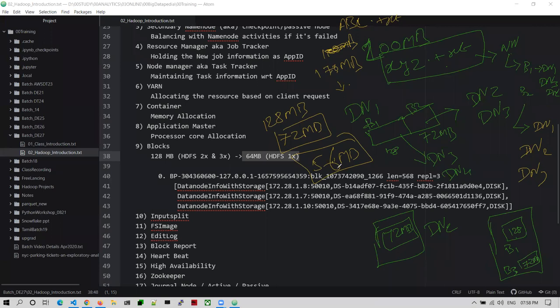And the space management, it is automatic, right? That will be taken care of by your data nodes. This is called intra data node or block scanner. Some concept is available that will be taken care of by each data node itself. How much memory we can store, how much data we have stored, what are the blocks available, that information it keeps holding.